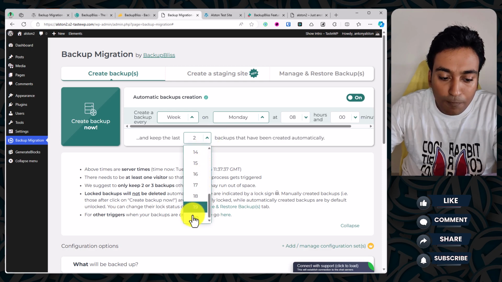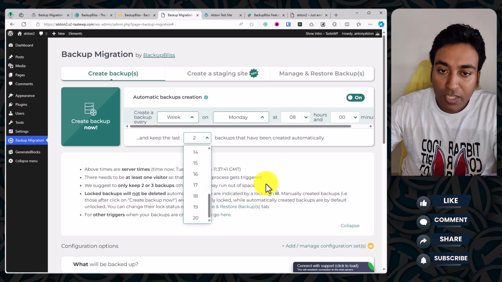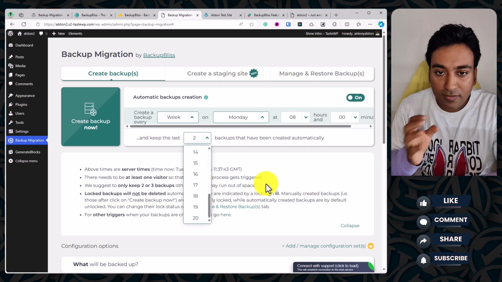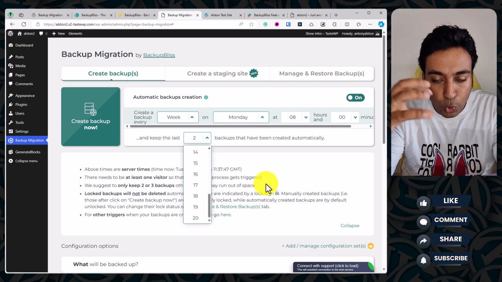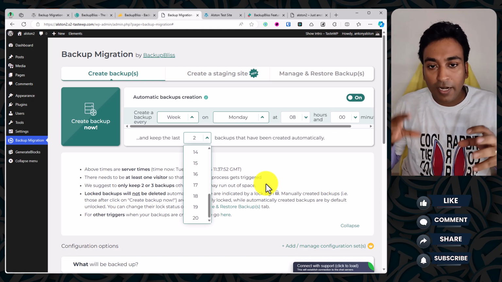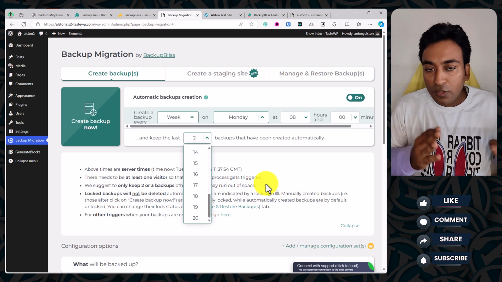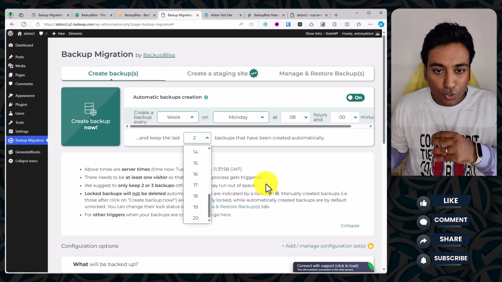They support up to 20 backups. Remember, if you keep 20, it will create 20 copies. For example, if your site is just 10 MB in total, then every time it is going to create a backup and keep 20 copies. So that might add up to around 200 MB. The 10 MB goes to 200 MB.